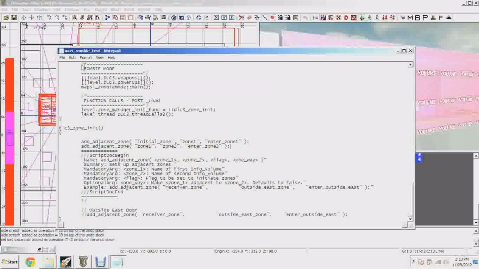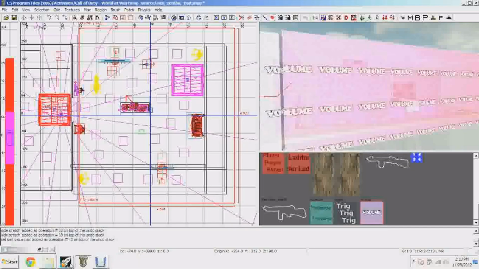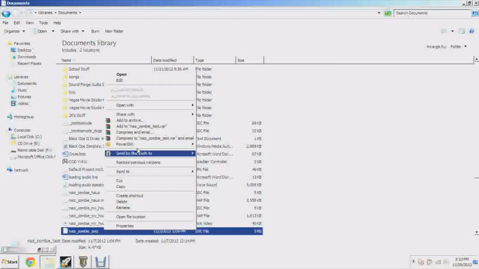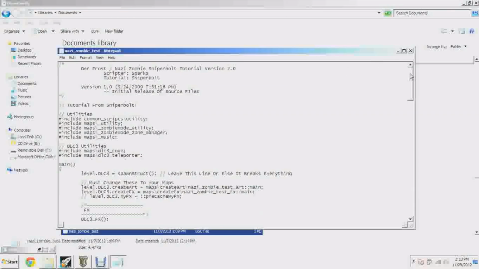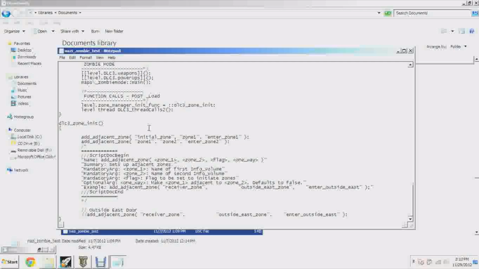Not really working right there. Let me just exit out. Don't save, because I think I messed it up. Oh, don't you just love scripting? All right, so there we go.